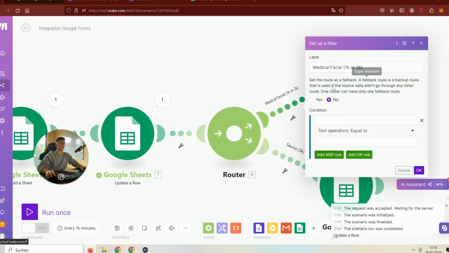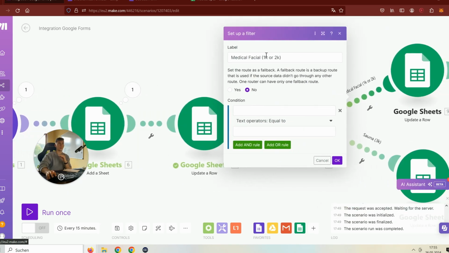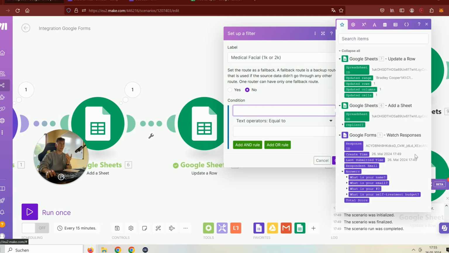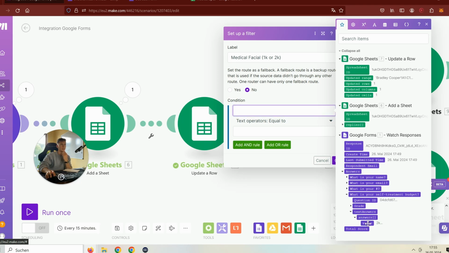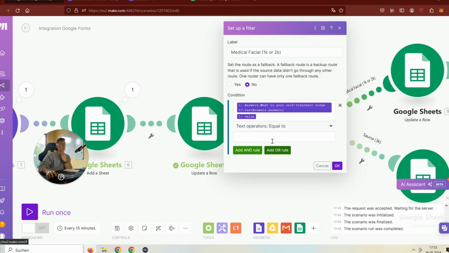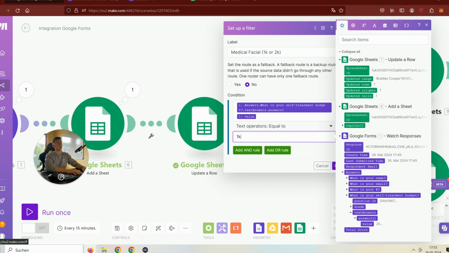So there it is, the filter we set up. Click it once more, condition. Now the condition is we need to have, from the Google Forms, the value of the budget equal to 1K or 2K. Meaning, what is your self-treatment budget? This is what you put above, the answers: value 2K must equal 1K.